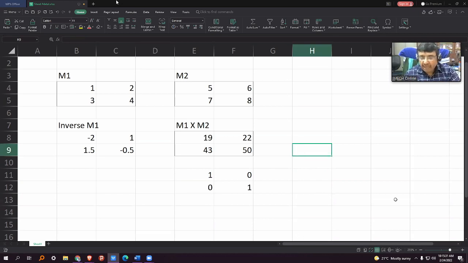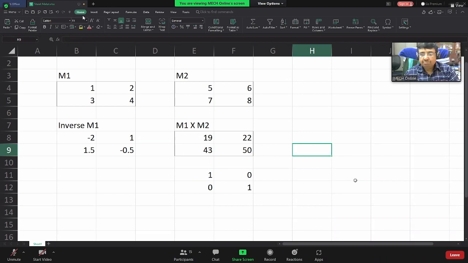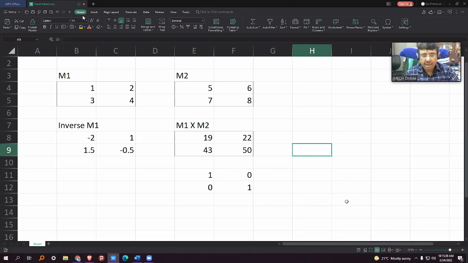How many students are present now? Varshita, how many students are present and how many have been able to do it? 15. How many have done this matrix multiplication? Everybody has done that?